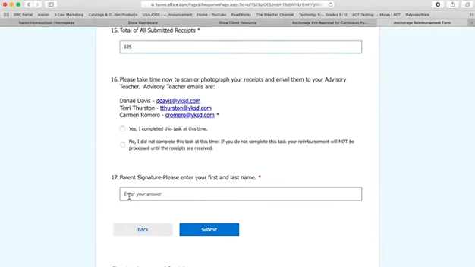And then last and most important, please make sure that your parent signature, first and last name, is in here so that we can verify that this reimbursement is correctly connected to the right family, and that the reimbursement is not held up because we don't have the correct information. All right.